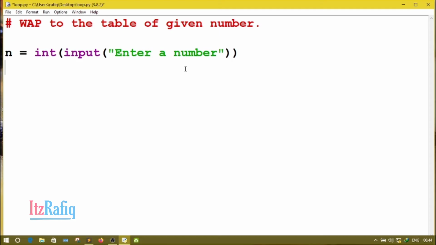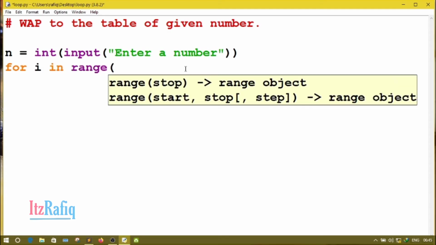Here we'll use the for loop. For i in range. Suppose the table we want to show is from 1 to 10, like 1 into 1 equal 1 and 1 into 10 equal 10, till 10. For that we'll write first 1, means starting from 1, and it will finish at 11, means 11 minus 1, it's 10, and each time increment by 1.